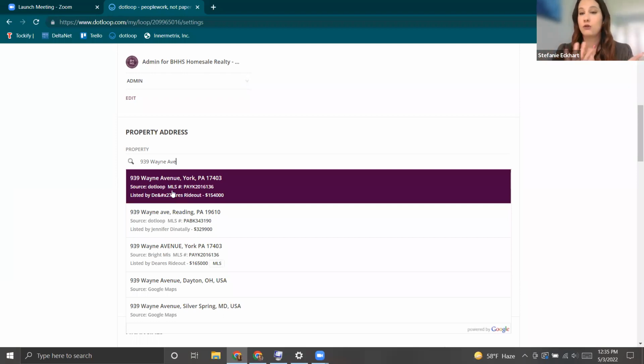And don't worry, you don't see anything from the listing agent you're not supposed to see, and they don't see anything about your buyer that they're not supposed to see. It's only the things that you're sharing with each other that just makes it very easy to communicate back and forth, sharing that one system.